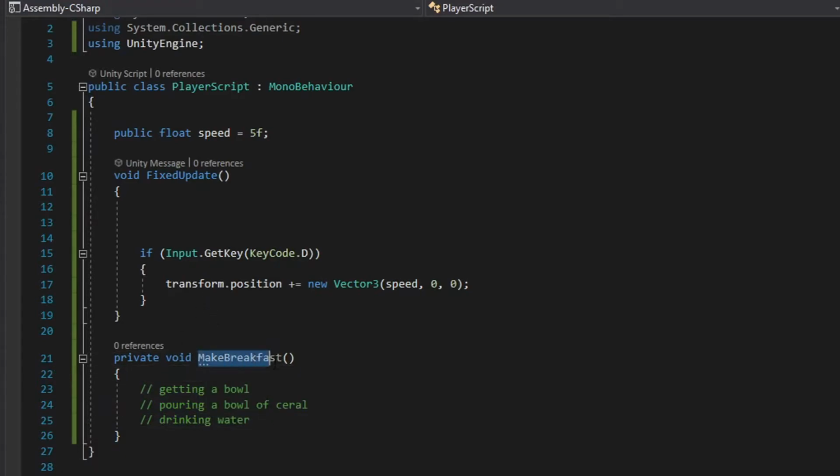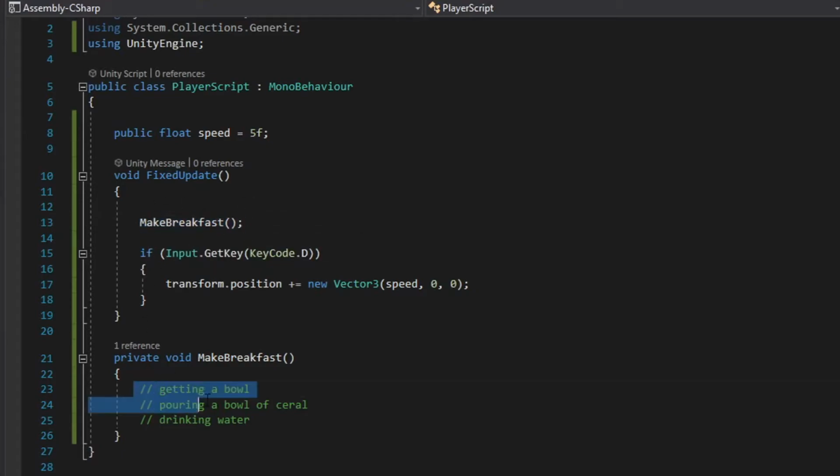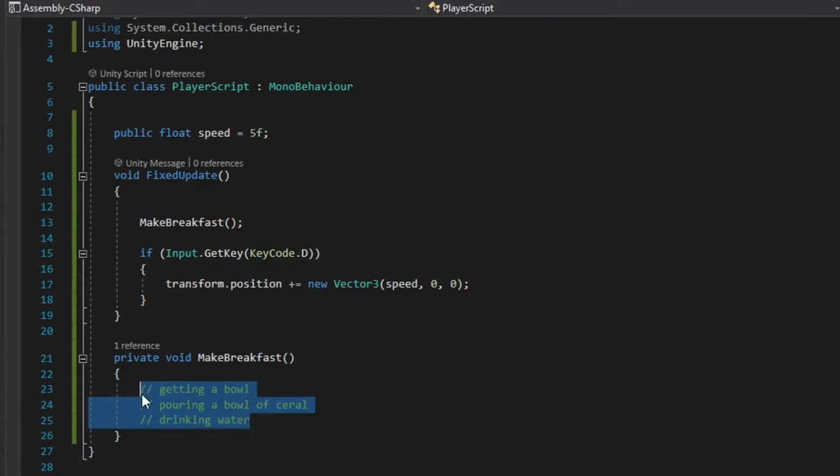I can say make breakfast, okay? And then I can actually call this up here by just saying MakeBreakfast. You have to open and close your parentheses. And yeah, that's it. So we say MakeBreakfast. Now every frame we're going to get a bowl, pour a bowl of cereal, drink water. This actually isn't going to do anything because these are comments, but that's how functions and methods work. It's just a block of code that can run.